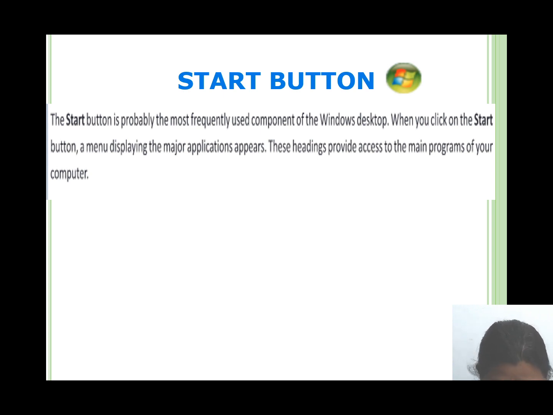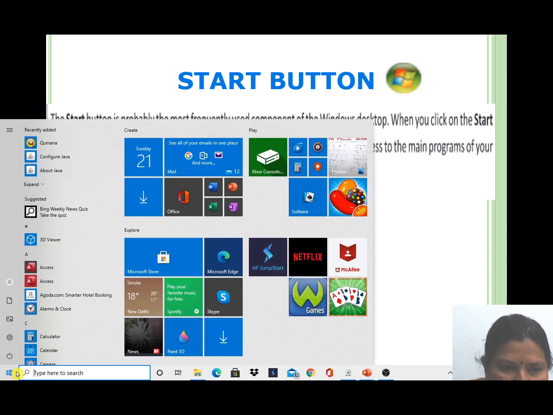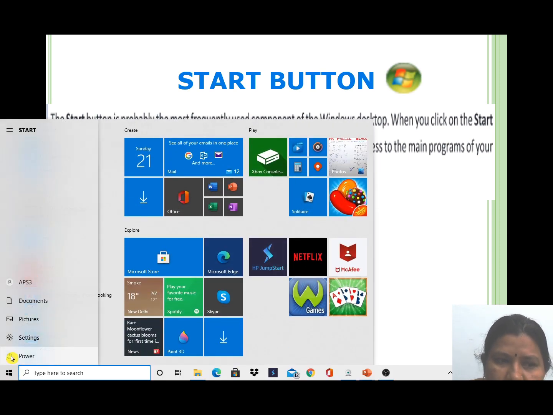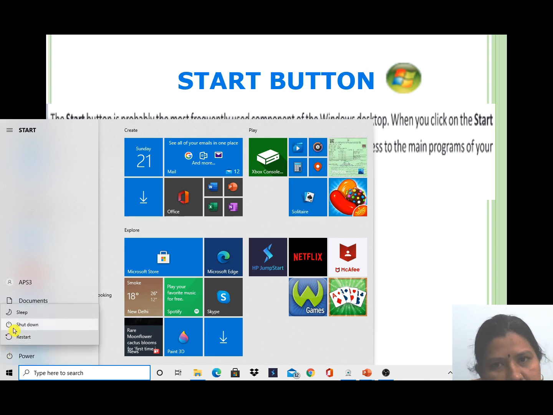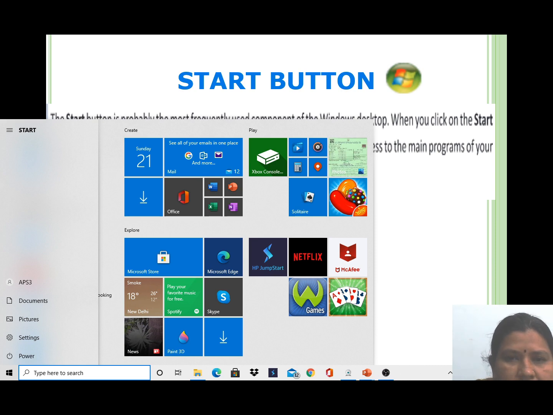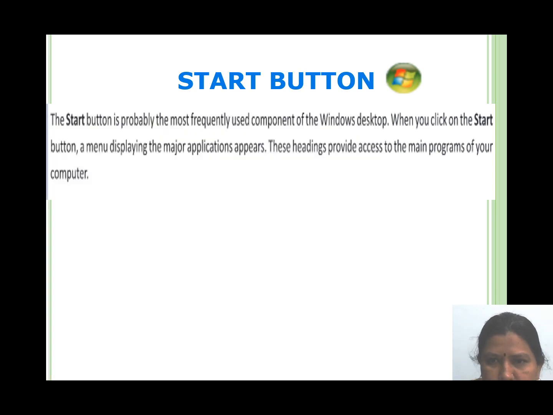In the start button we have some menus: documents, pictures, music, games, computer, control panel, devices and printers, default programs, help and support. For example, if we want to shut down the computer, it's very simple: just click on the start button, click on power, and click on shut down, and your system will shut down. Like this we can shut down our computer.